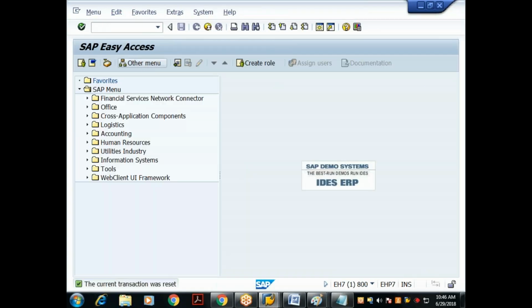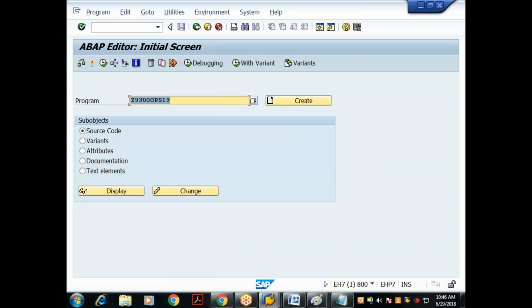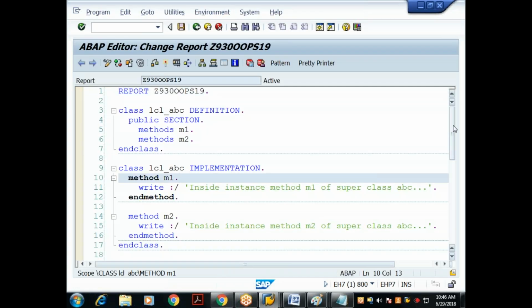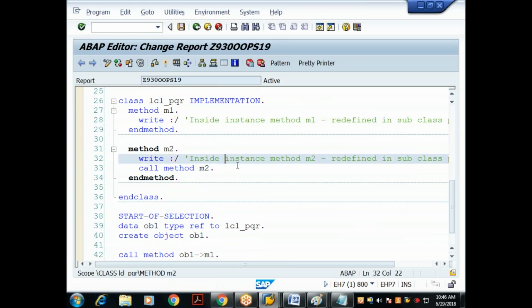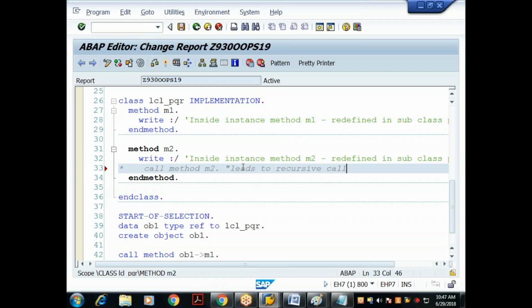So if I do like this, it leads to a recursive call. Calling a method by itself is called a recursive call. Okay, so I'll comment it for your reference.